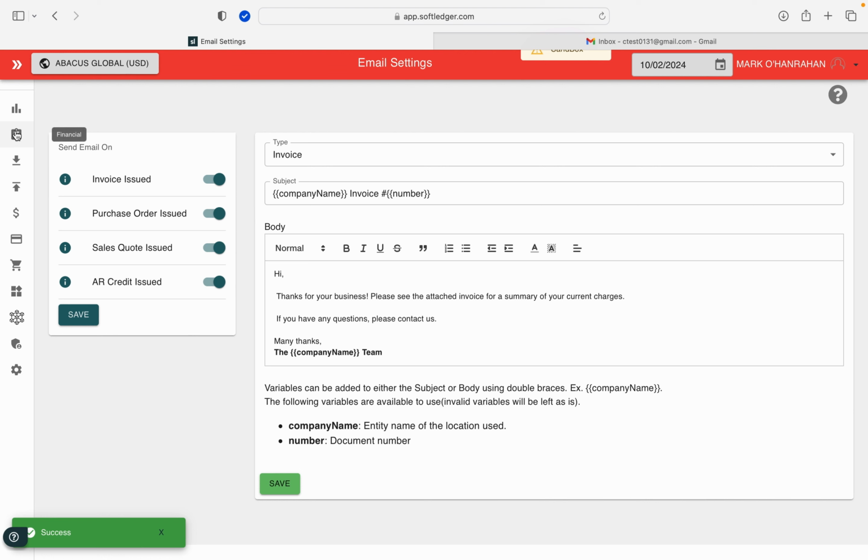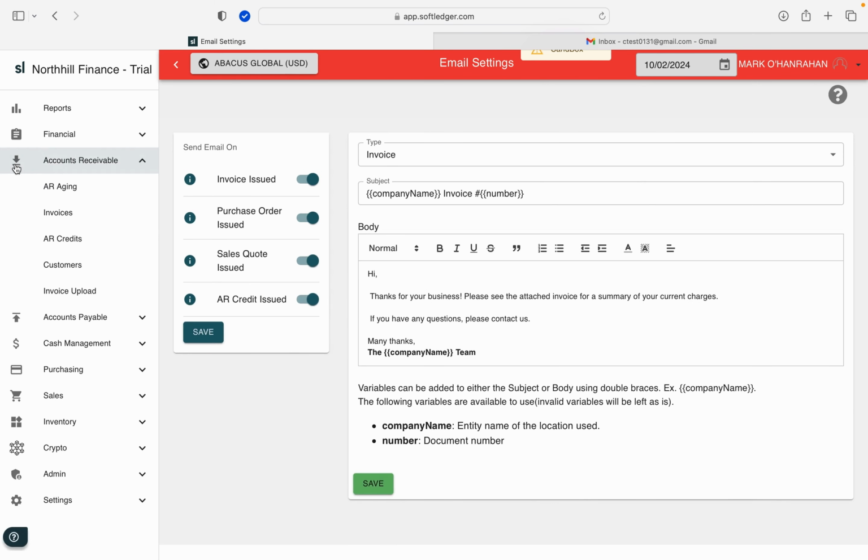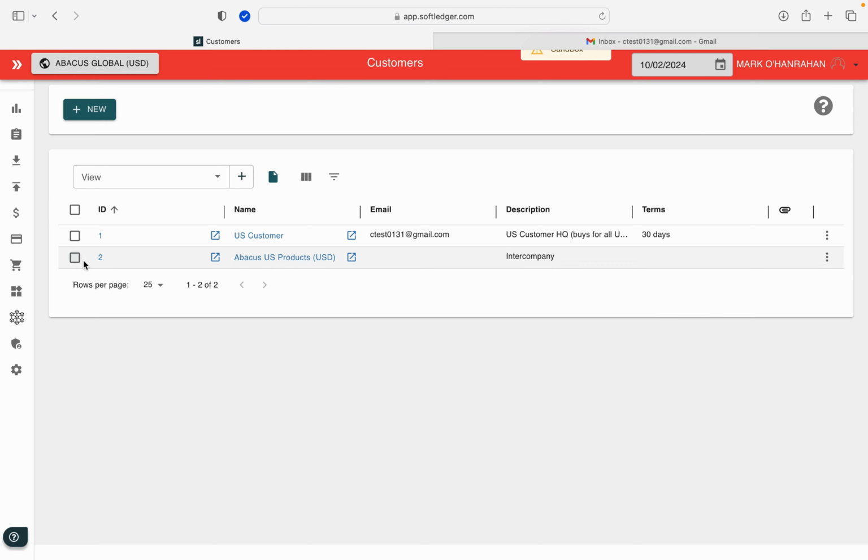Okay, so if we just go over now to the accounts receivable menu on the left, and we'll just select customers. So we can see here US customer, their email address has been entered into the system. ctest@gmail.com, so that's where the email would go to.